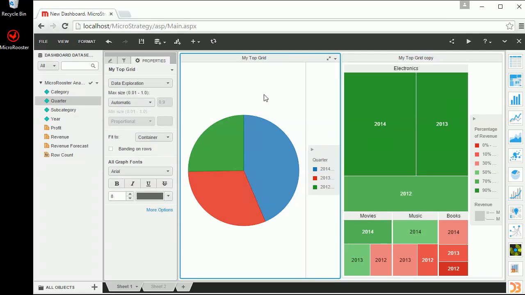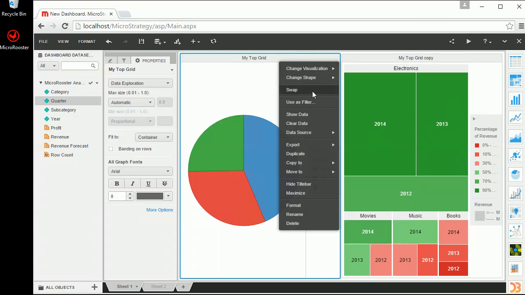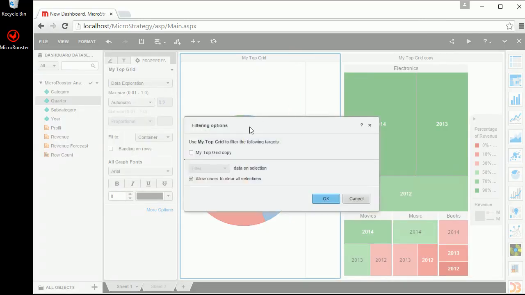What you could do also is make your report or dashboard a little bit more dynamic by creating the selection option by using as a filter. So you say use my top grid filter, which is this here. Use it to filter the target. Let's target that copy. And you want it to filter or highlight. Let's keep it as filter and allow the user to clear all.